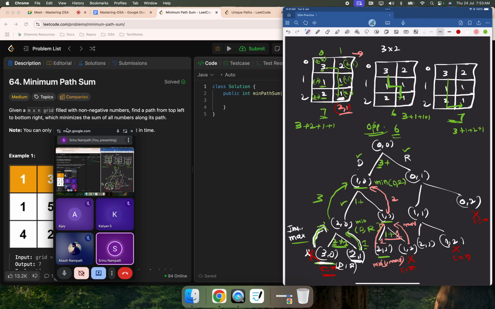If you closely see, if I take down, I get 3. If I take right, I get 2. So I need to find the minimum of these two, the minimum of down comma right, which is the minimum of 3 comma 2 with respect to 1 0. That is going to be 2. So 1 plus 2, it is going to return 3. Understood?